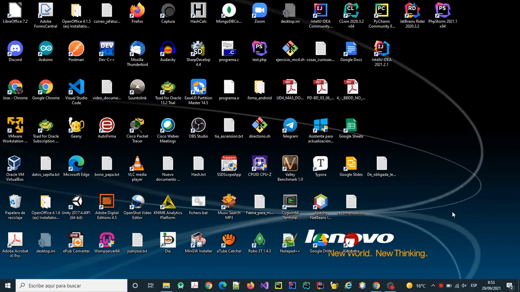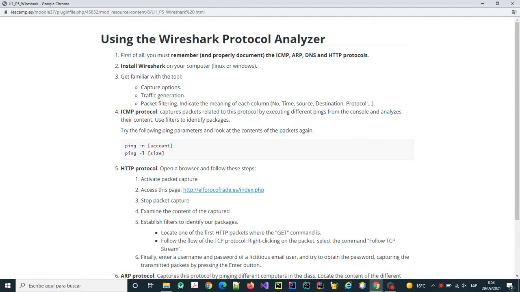Our name, we are to use the WireShark software. As you know, first of the WireShark activity, we need to remember some protocols necessary to make use of this tool.